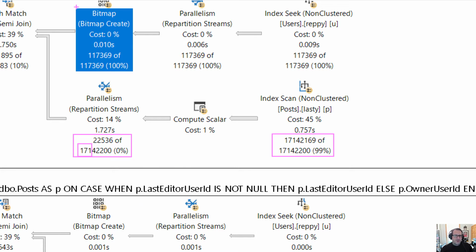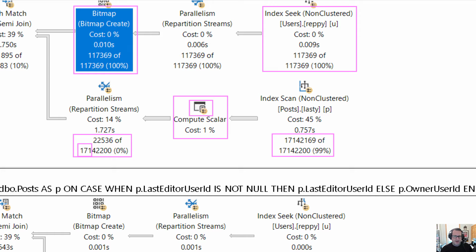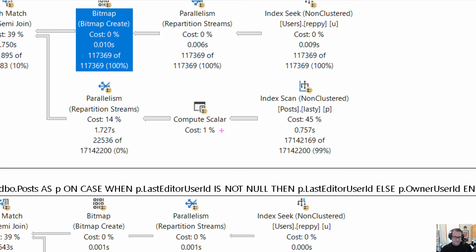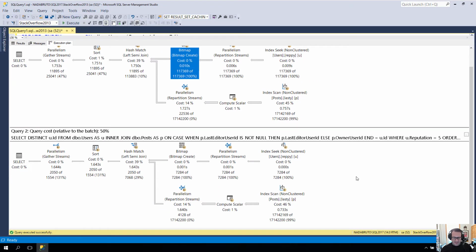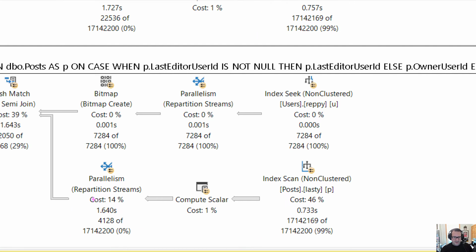So the bitmap gets created here, which is true. The bitmap gets created based on the index seek. But because we have this operator between the index scan and the repartition streams, SQL Server can't push the bitmap past here. So normally the bitmap could come over here and do this filtering, but in this case we can't. It's the same deal in this plan, right? We can see a lot of rows go into repartition streams, very few come out, but every row comes out of here, and we still have the compute scalar here.